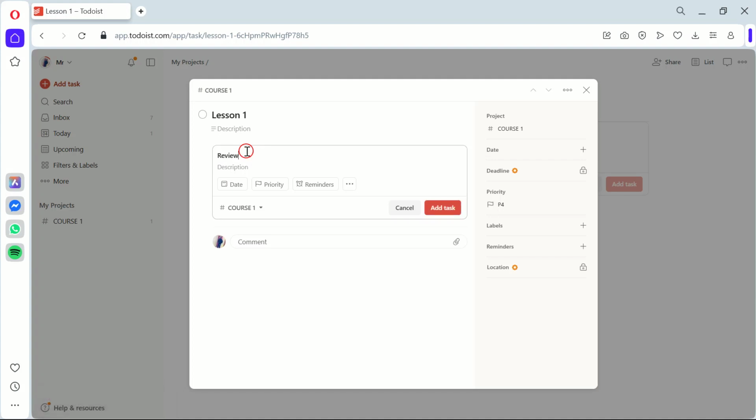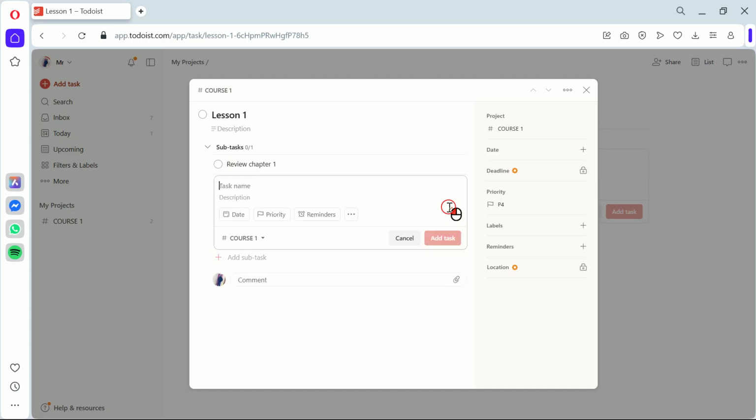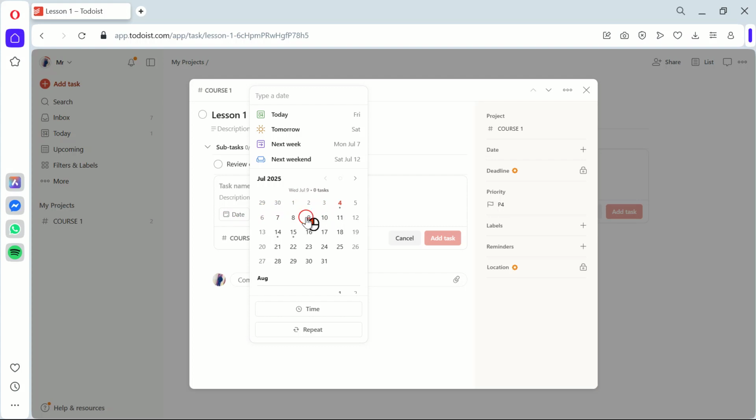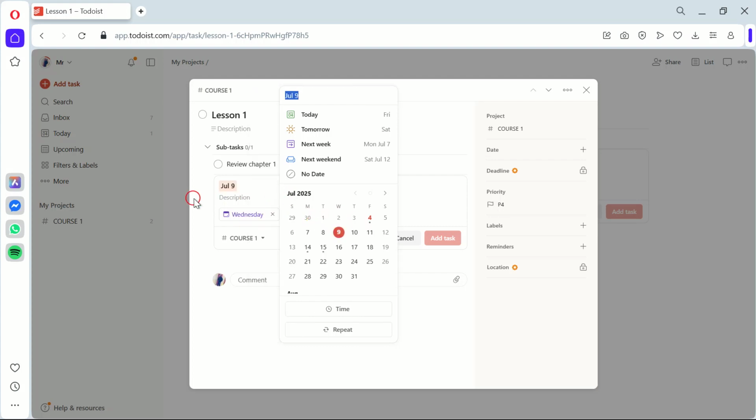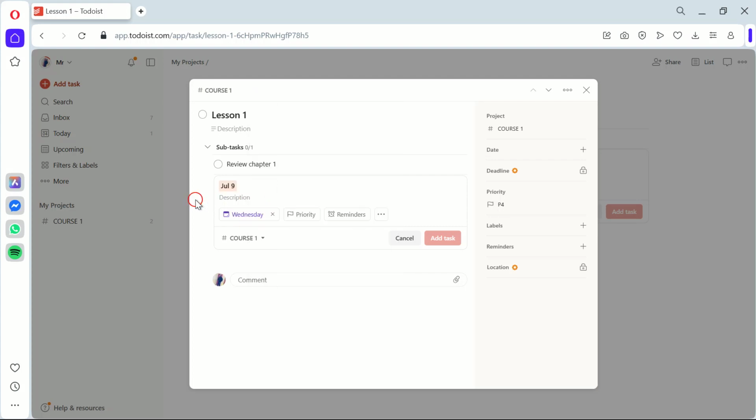Next, we're going to set due dates for each task and subtask. Click on the task or subtask and then click on Schedule. From here, you can select a due date from the calendar. The reason we do this is to ensure we stay on track with our course workload and don't miss any crucial deadlines. Let me explain why this matters.